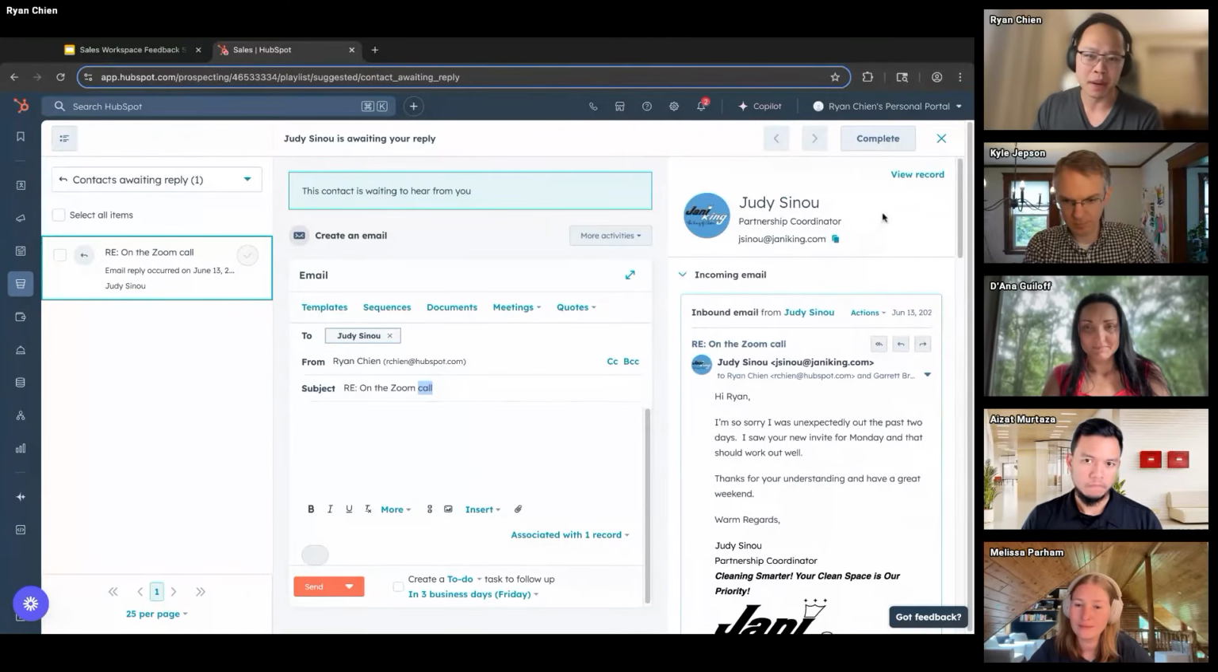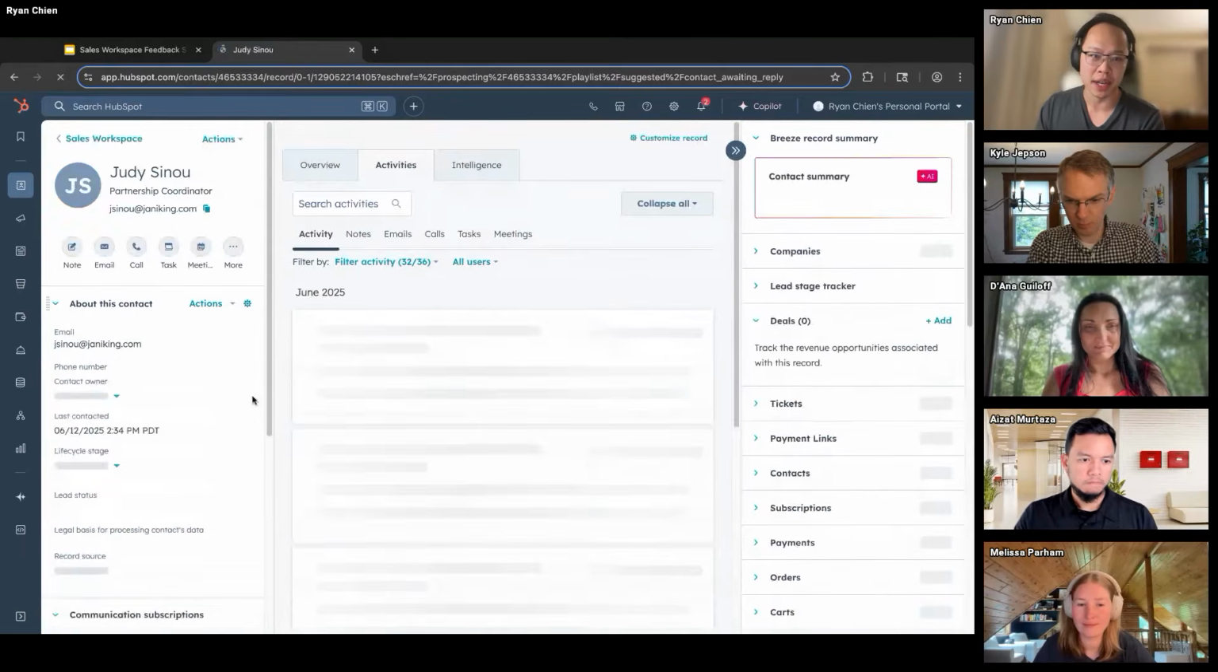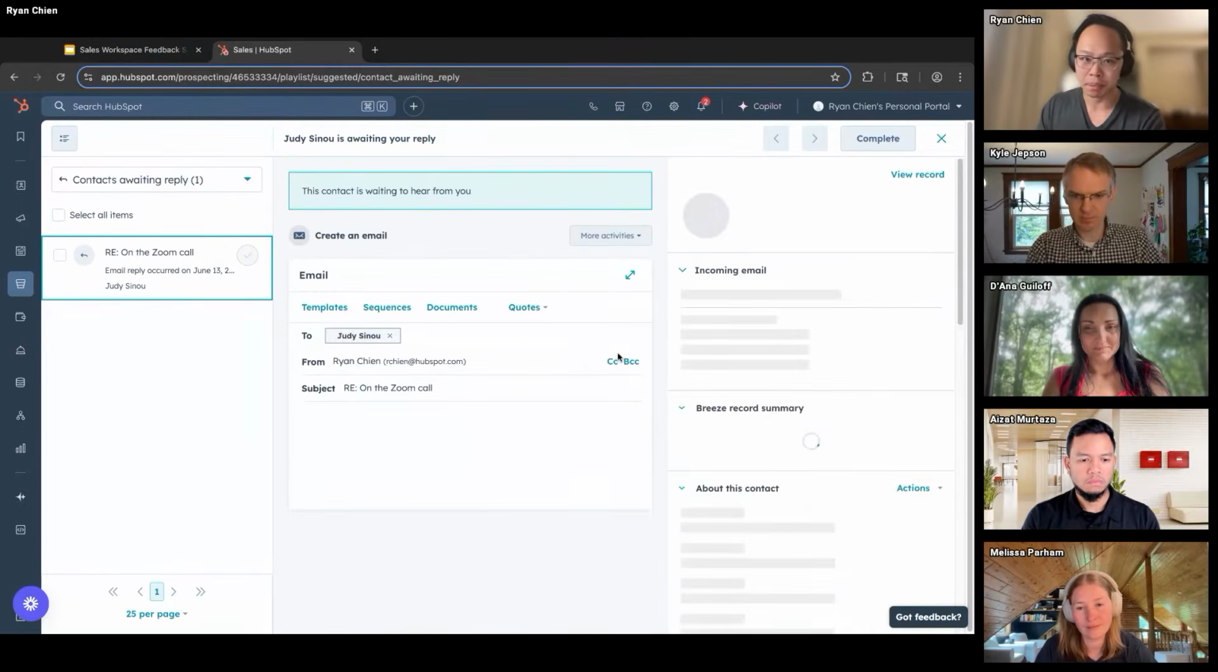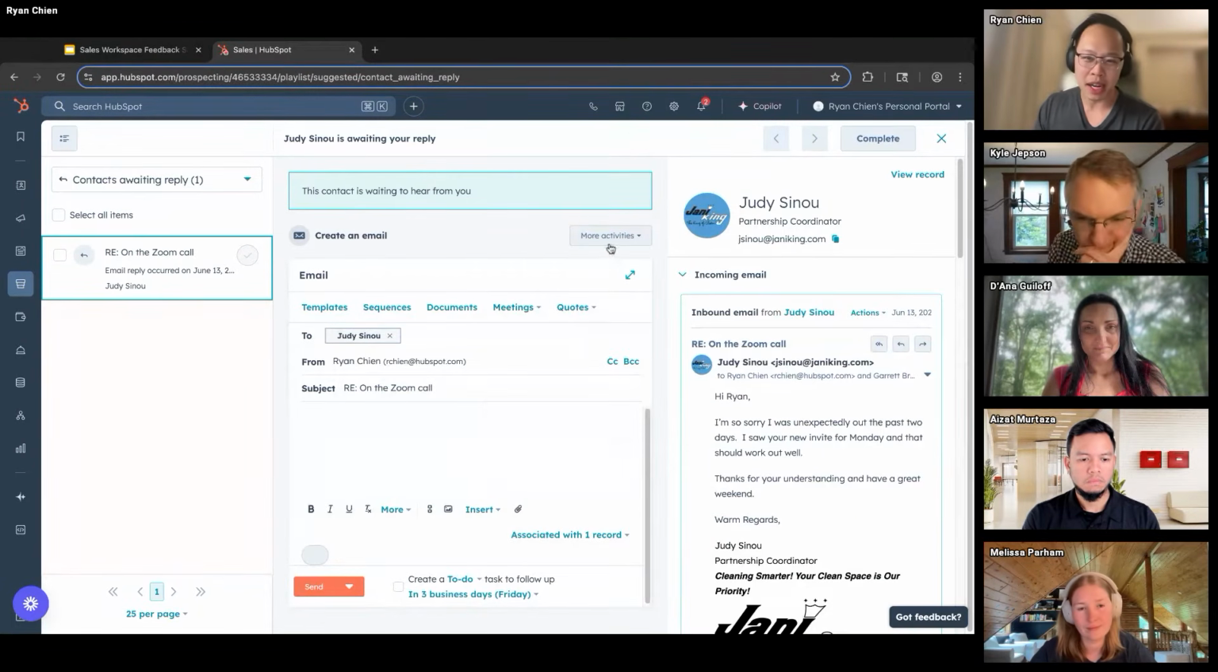But let's say this information I'm not able to find just quite yet. I can click on view record and I can see the full record as I would like to and look for those other small nuggets. But I can easily navigate back into this execution queue.